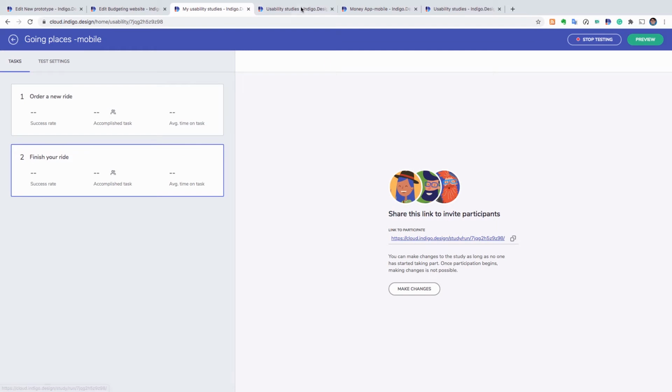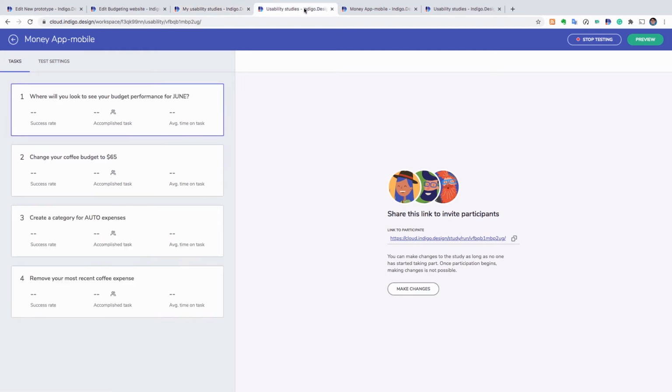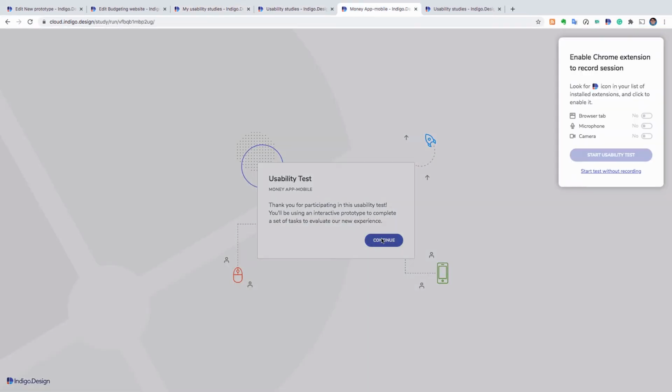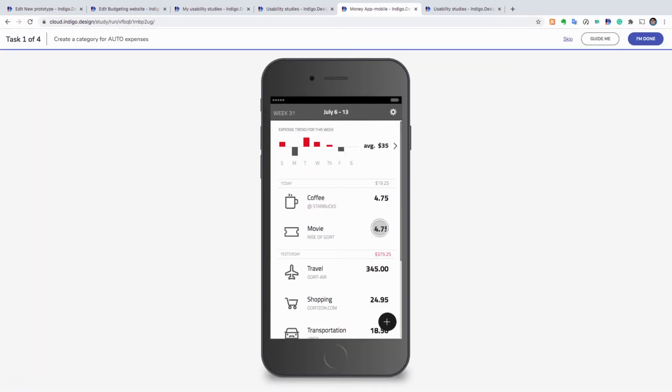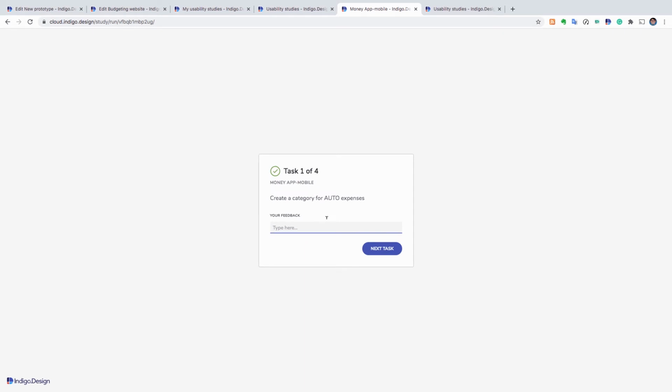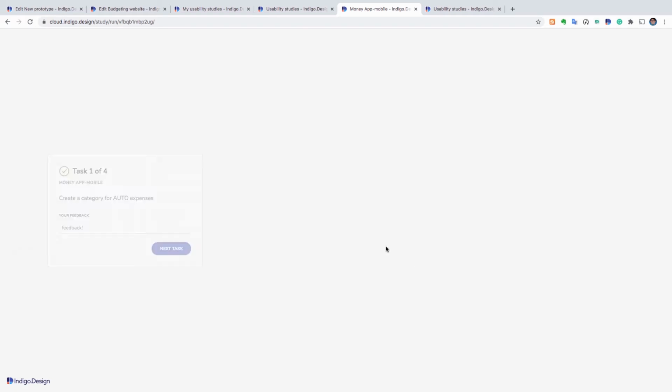Your users can take part on any device, as long as they have access to a web browser. Users can take part at any time without requiring any moderator to be present. Hence the term remote and unmoderated. And as soon as they complete the test, you as a moderator will get notified.